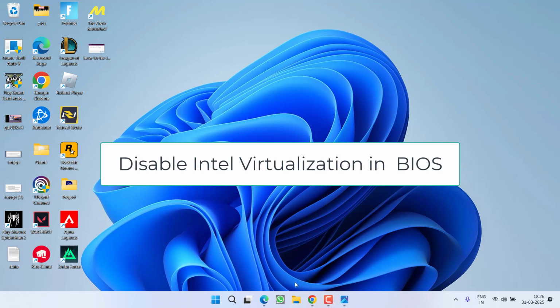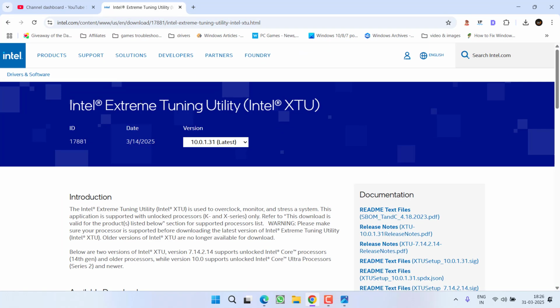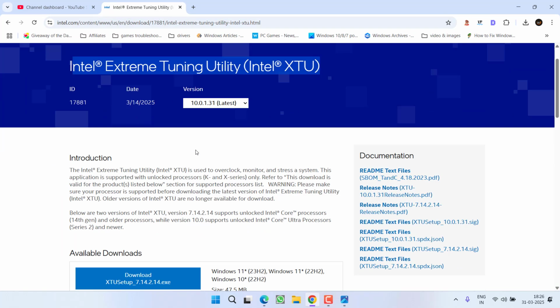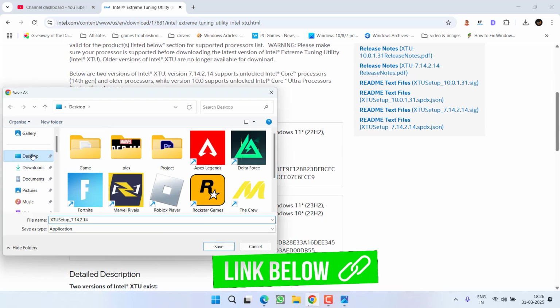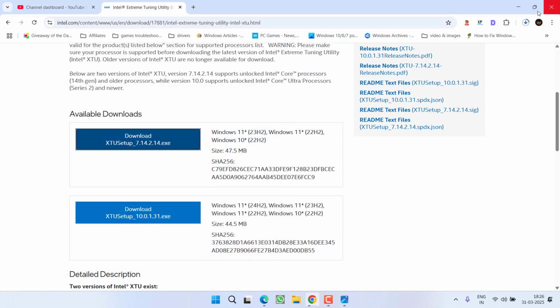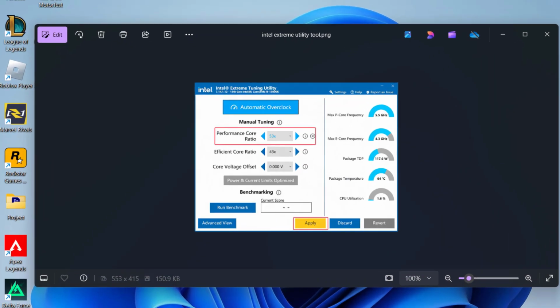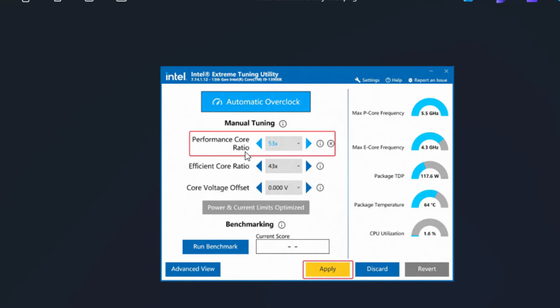And thirdly, you need to download a tool with the name Intel Extreme Utility Tool. Scroll down and click on this download option to download this tool into your PC. Once it is downloaded, install it. After installing, you will find the option of performance score ratio.